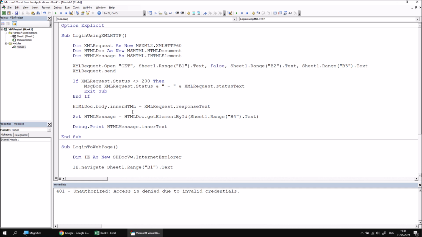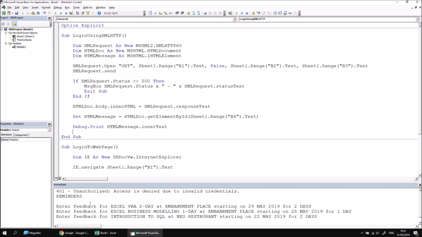So let's just check that this works by running the subroutine, and hopefully I'll get some information in the immediate window. Looks like I'm a little bit behind on my feedback writing. Oops. So I have a few feedbacks to write for various courses that I've taught recently.